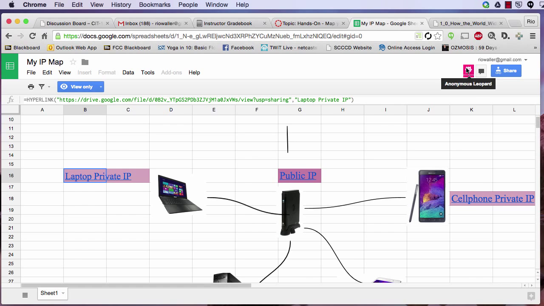Which, by the way, did you notice what happened here? So what happened was while I was recording, some other student came in to look at Sarah's work.